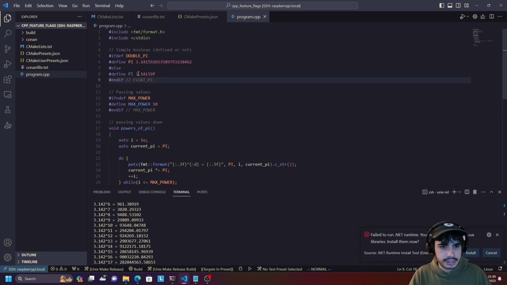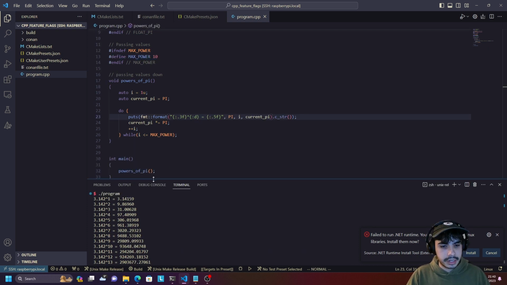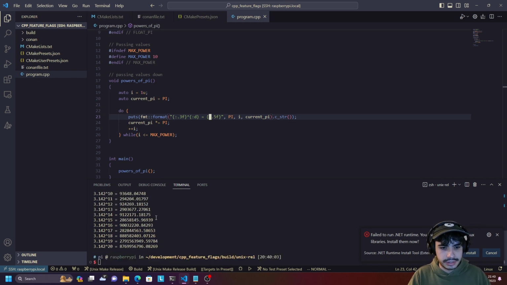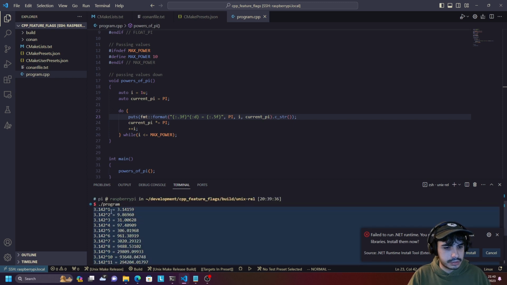I think my IntelliSense has been a little bit bad here by not actually showing which code is being compiled. And as you can also expect, the value of pi is being represented by a double, which means that my variable that's tracking my power of pi is also a double here. You can't really see this because I printed it to 5 decimal points, but if we do a comparison between this code and the code without this double pi defined, you will be able to see a difference in the value.